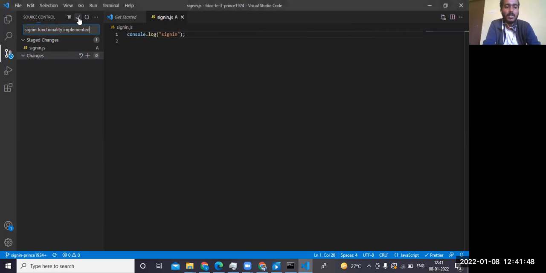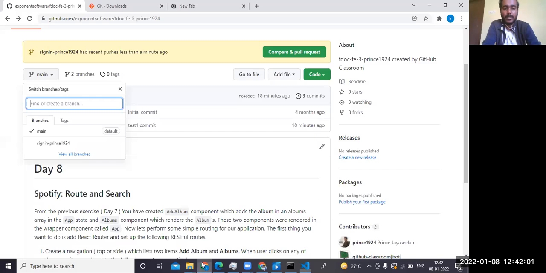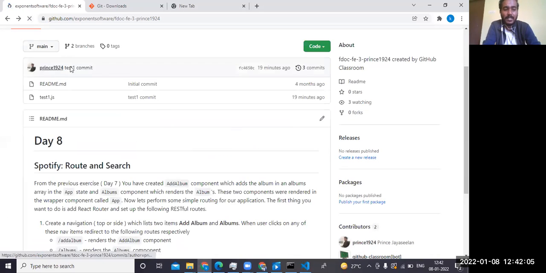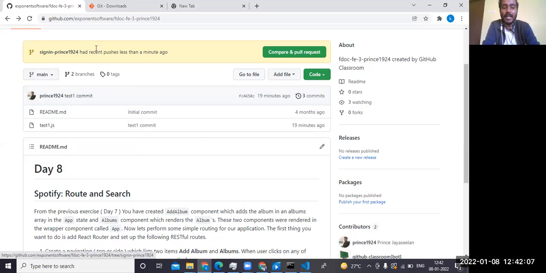So now I'm just going to commit the message. So it is going to commit. Now I'm going to sync the changes as well. If you see, the changes are being synced, whatever changes we have done. Now let me go and open this Google. I'm just going to refresh it. Can you see it is already showing me sign in Prince 19 had recent pushes less than a minute ago.